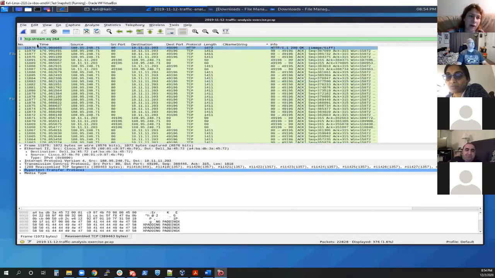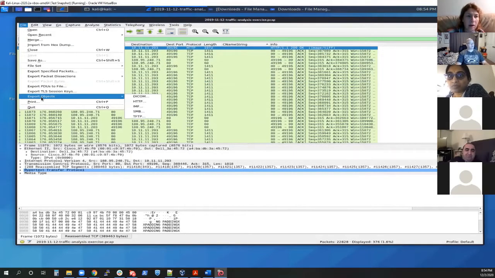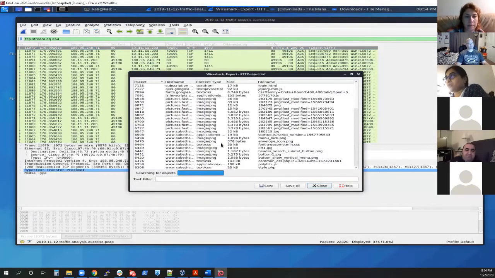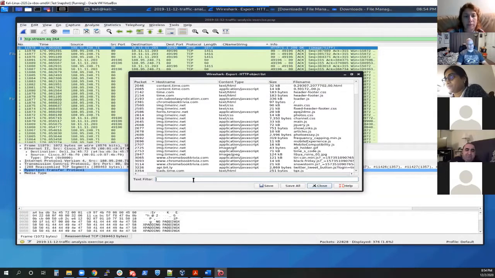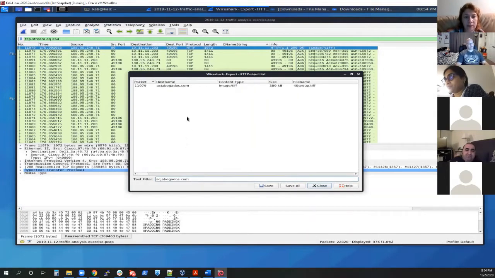You went to File, right? Export Objects, HTTP. Okay. Got it. And then all I did was I just looked for the domain name. Copy and paste. Yeah, because the host name is going to be there.